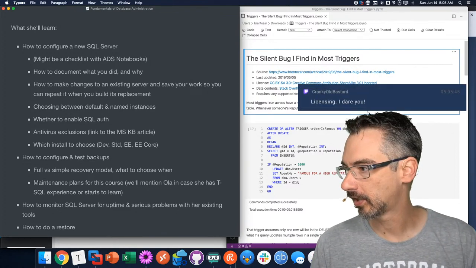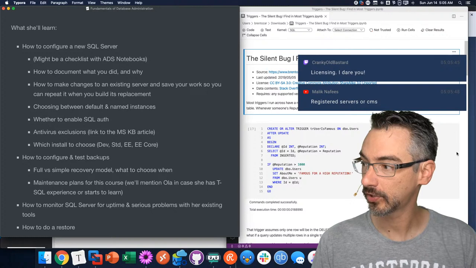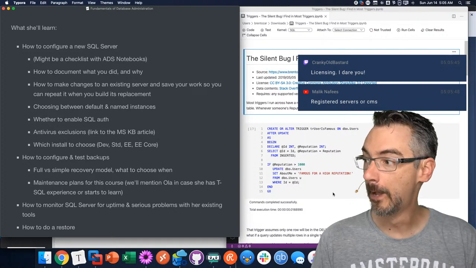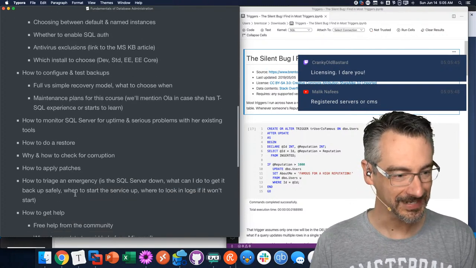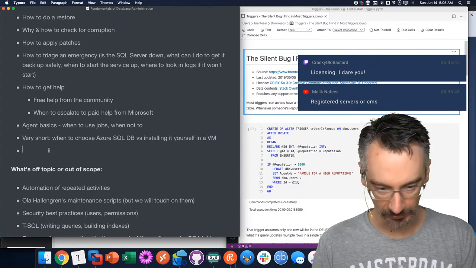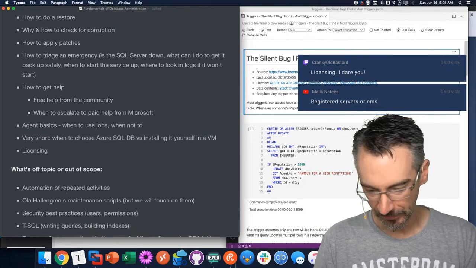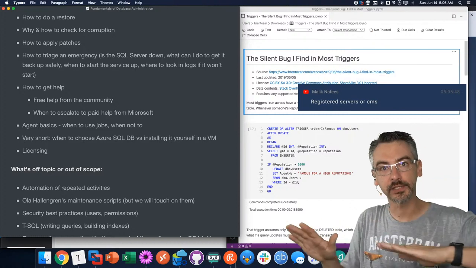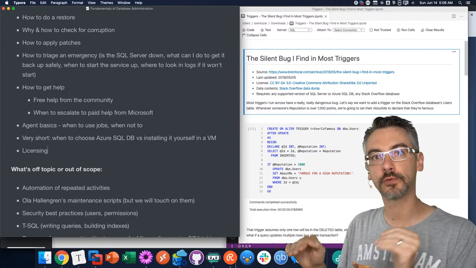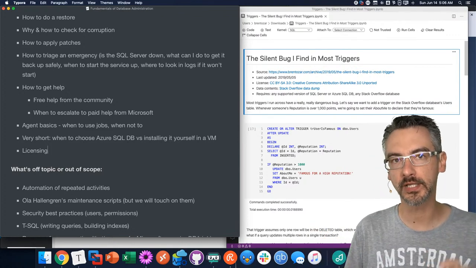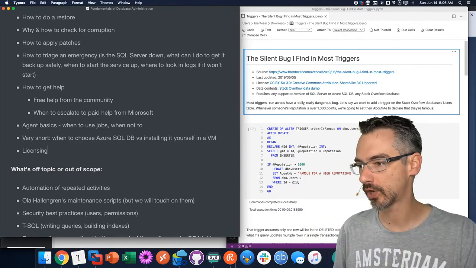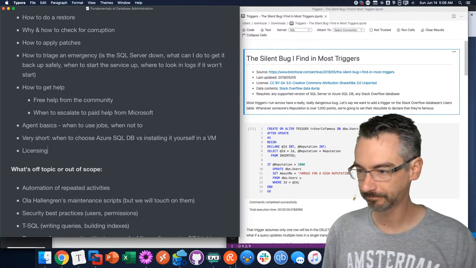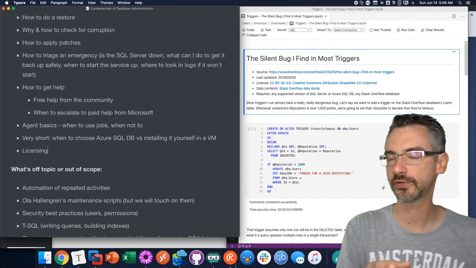Let's see here. Cranky old bastard, licensing, I dare you. You know what, cranky old bastard? That's actually in scope. Yes, licensing. I think that that's very important because I actually happen to be a licensing freak. I think I can teach B in 15 to 20 minutes the things that are the most important to her for licensing. I think it'll work. Malik, registered servers or CMS?